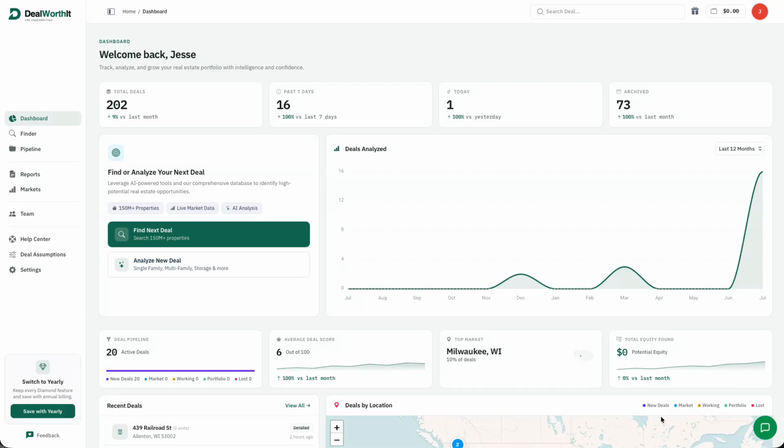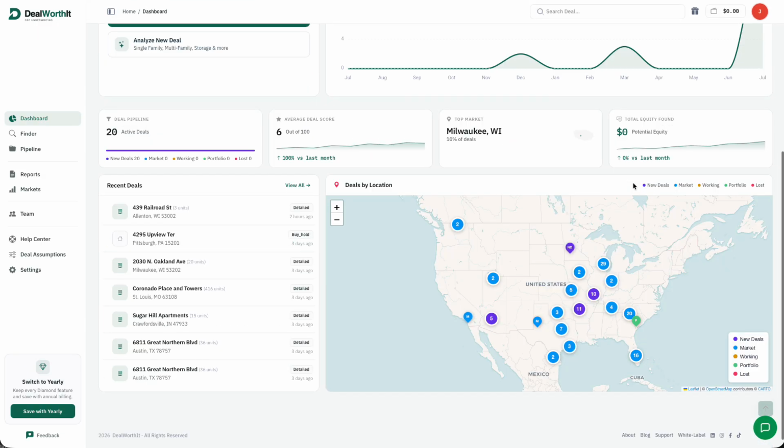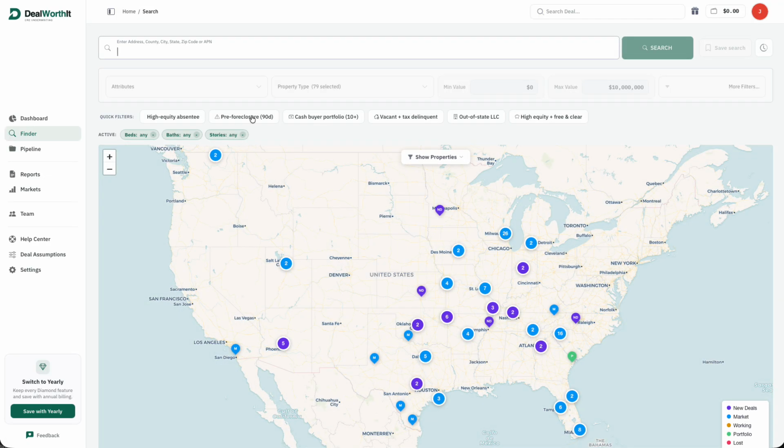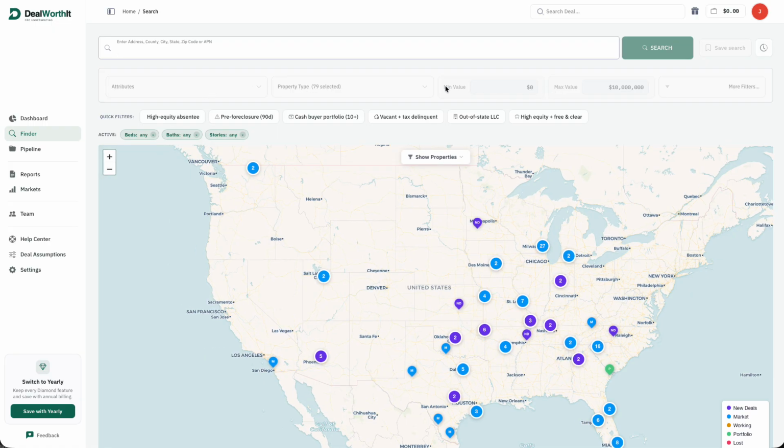Hey everyone, want to take a couple minutes here and just jump through some of the new features of DealWorthIt 2.0. So as you can see here, the dashboard looks a little bit different. We cleaned this up a little bit, made a couple more statistics up there for you to be able to track. We have a deal finder that is built into DealWorthIt, so you're able to filter out by a bunch of different filters to really narrow down based on your specific market.